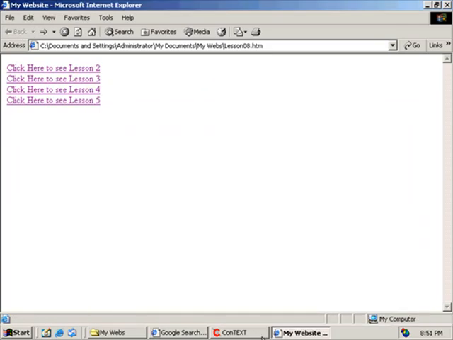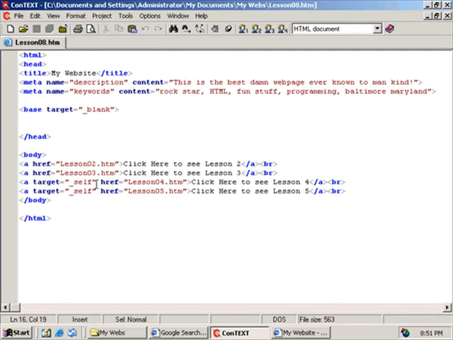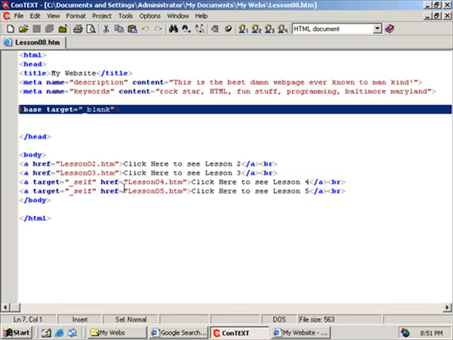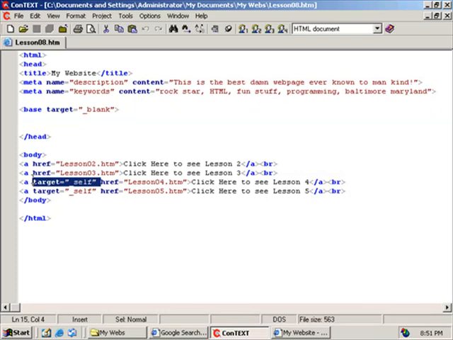3, good. Alright, if you guys didn't catch that, target self opens up in its own self. So it opens up in the same web browser. Whereas by default, unless it's specified to open up in its own web browser, it will open up in its own blank. Okay, this will open up here. These will open up in their own browsers. Hopefully that wasn't too confusing.